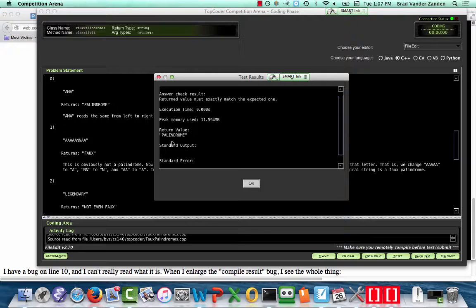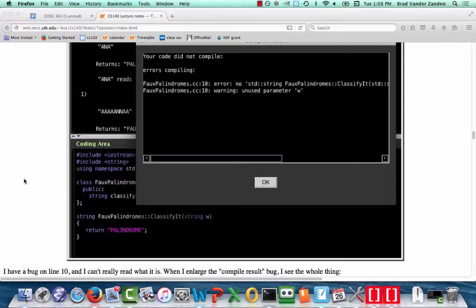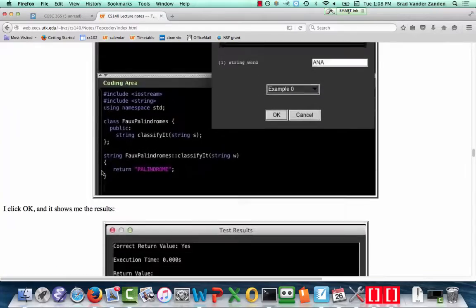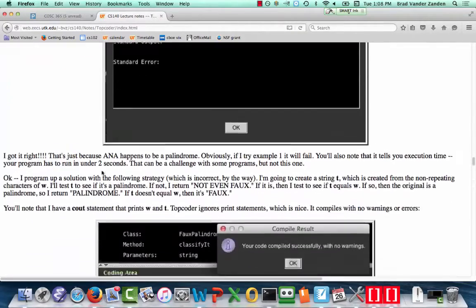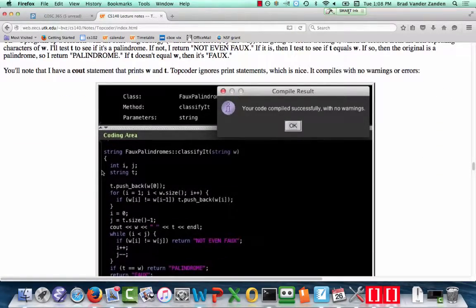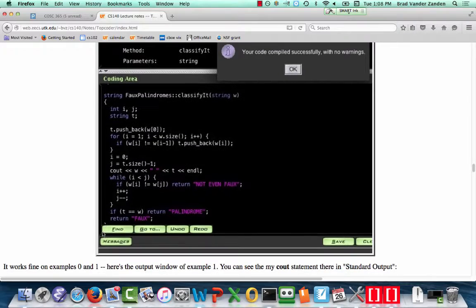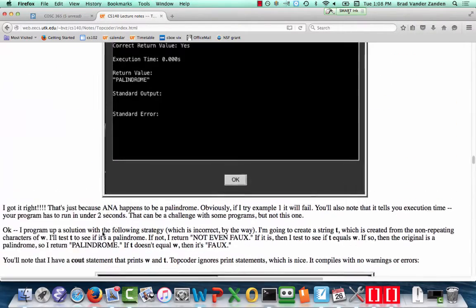So that's no big surprise, right? We can see that example 1 is a faux palindrome. We were just trying to get it to the point where it was working, so we did. Now we have to go to work on the actual program. At this point, you're not going to be able to enter the program, so don't even try. But we're going to go through what he did.